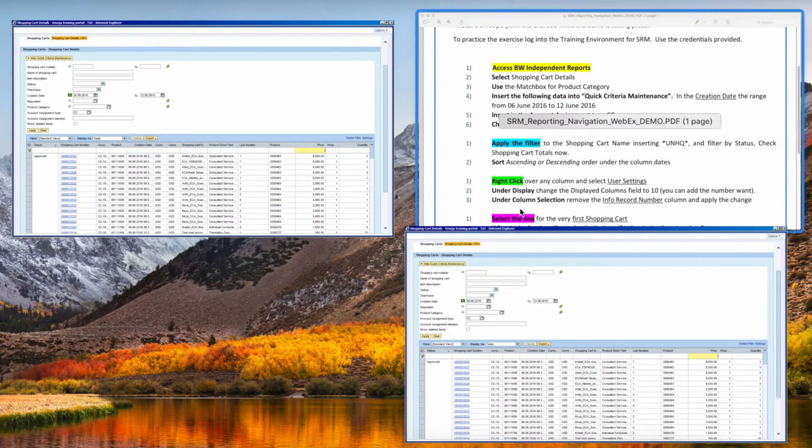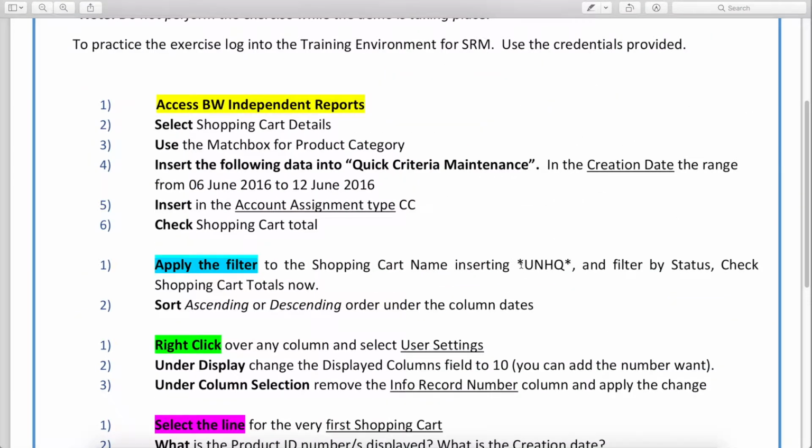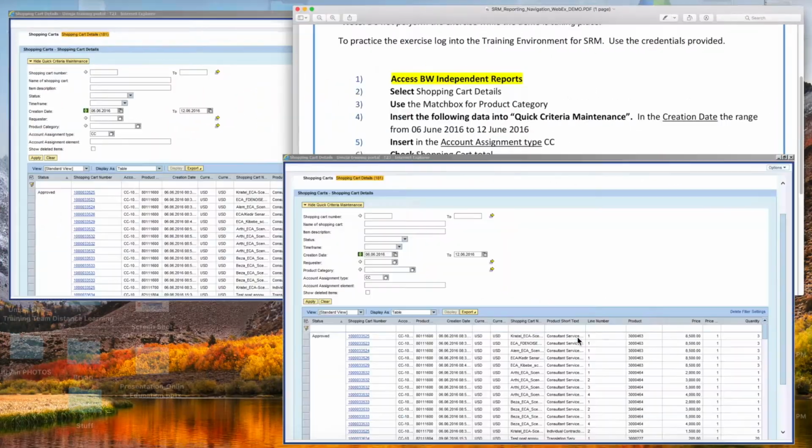In this case, we're going to search for UNHQ. And if you see here, we also have the asterisk or the wildcards at the beginning and at the end. So we can simply copy and paste this.